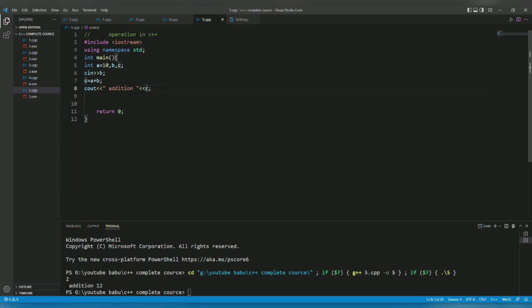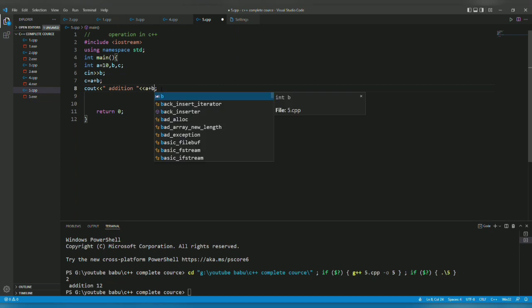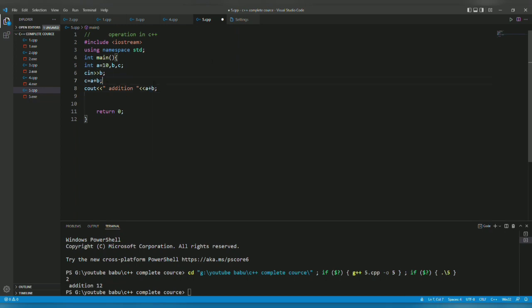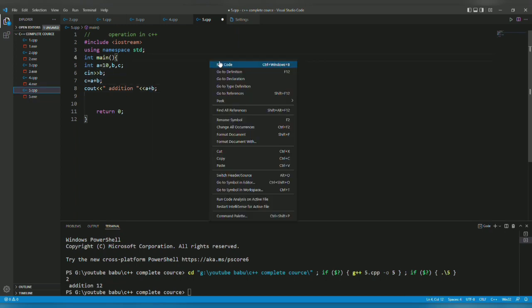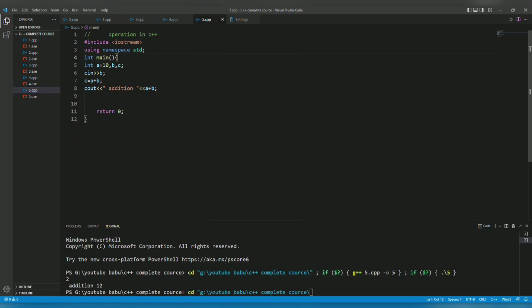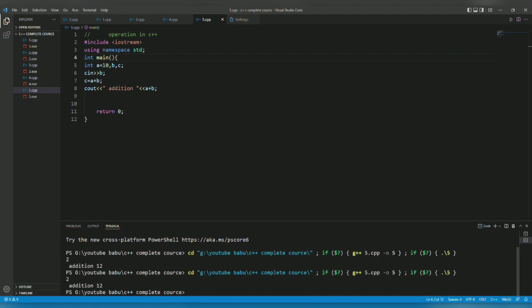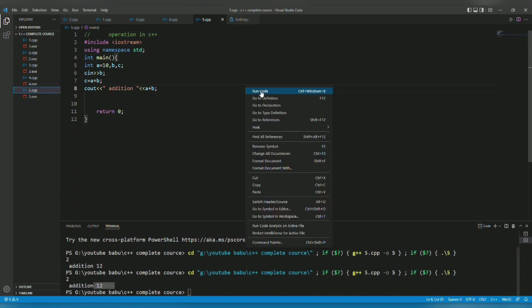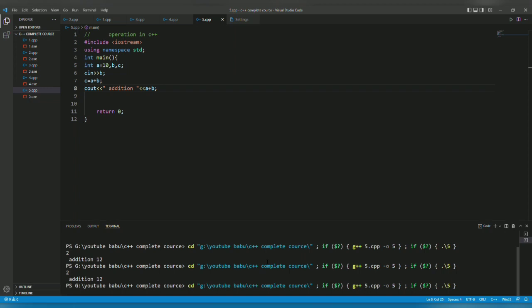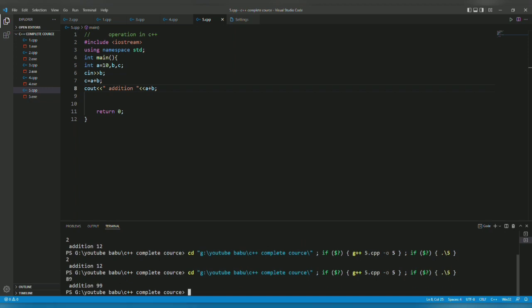Now you can also just write a plus b. You don't need to make a new integer c, just do it. You can just type a plus b, and when I write 2, the addition is equal to 12. You can give input of any number. 89 plus 10 is equal to 99. So I can also set my integer b is equal to 5.